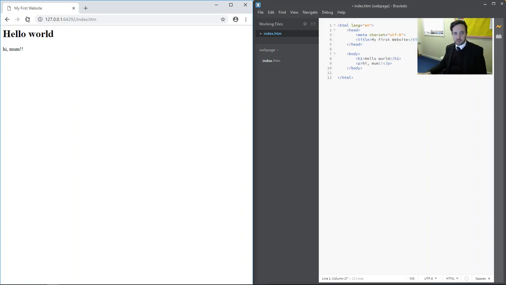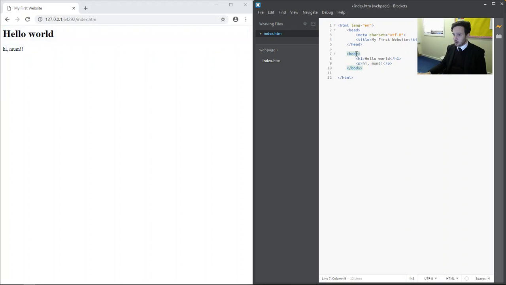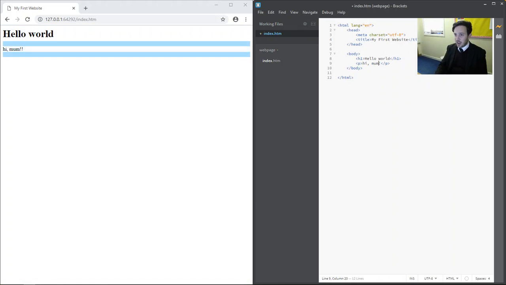Okay, so as I did that, it opened up the Chrome browser, and what's really cool is this is live. So the few things I like: as you click on a tag, it'll let you know where it is on the page. That's really helpful. You can see that's the hello world tag, that's the hi mum tag, and that's the body tag. And also, as I edit this, it changes live, which is really, really useful.